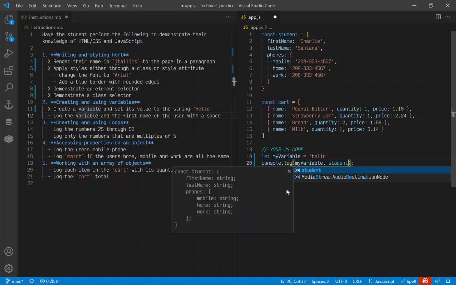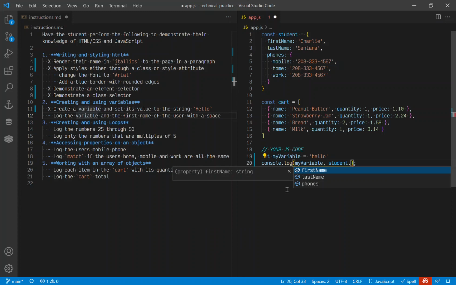So if we remember, how we drill into objects is with the dot notation. As soon as I hit dot, see again where my IntelliSense tries to help me out. So I can hit, oh, okay, sweet. I got student, first name, bam, save it. Let's save it and go refresh our page, see if we got what we needed.